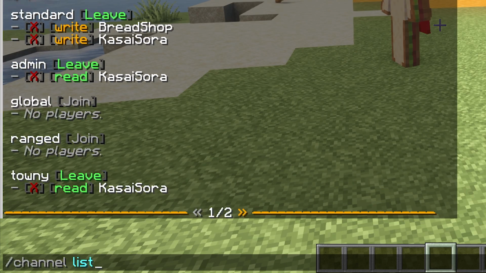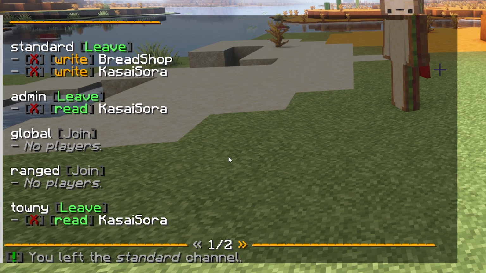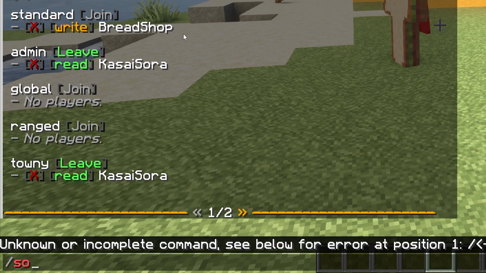When we now type slash channel list, you can see that me and Bradshop are both in the standard channel. But when I leave this standard channel, there we go, I will of course not be able to see what Bradshop sends. Which, if you're a mod on the server, you probably want to know what he's doing in there. And that is why we got the slash spy command.